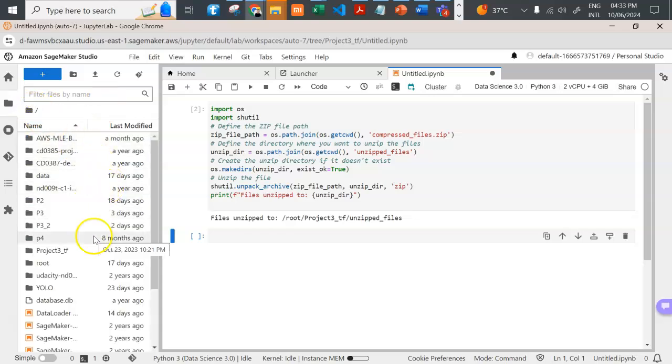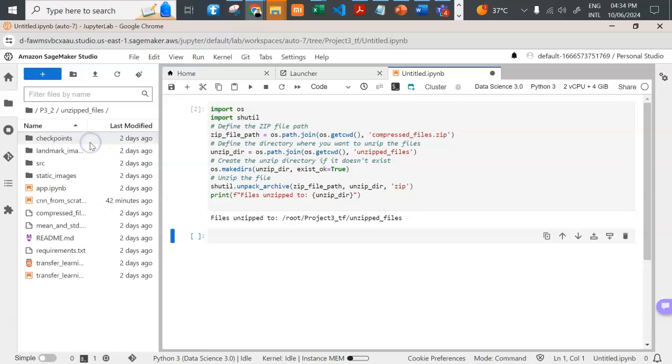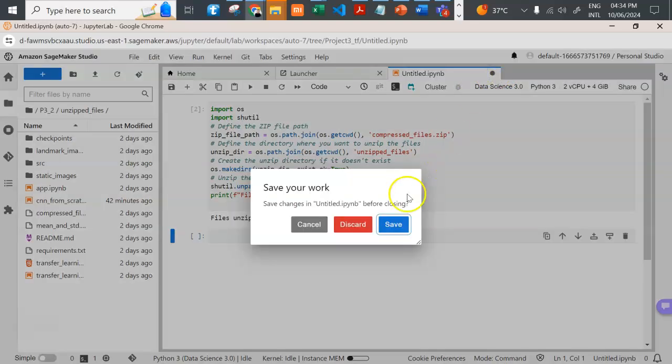Let me go to a project that I have already been working with, this one over here. I went through the same steps, but I made it even more ready for what's coming. I think we don't need this notebook anymore. We have our files already right here.